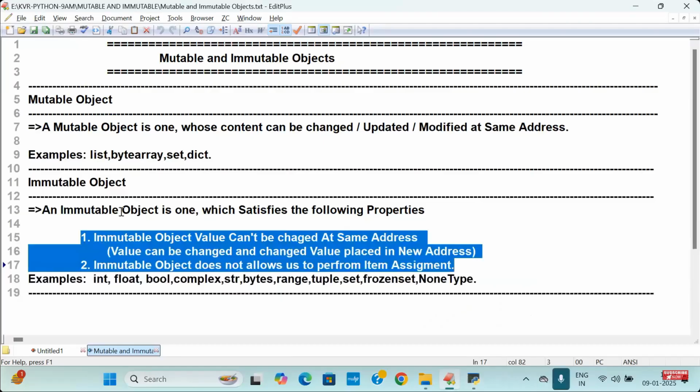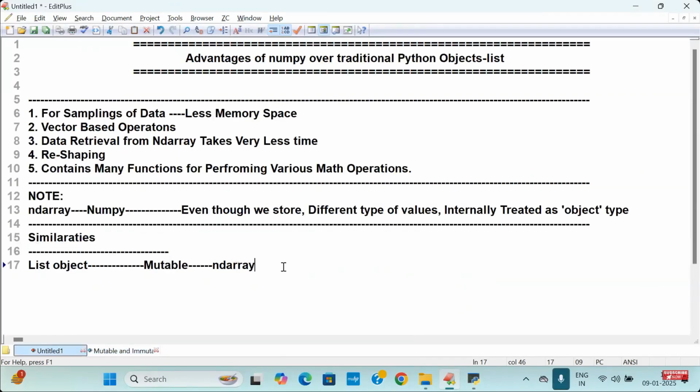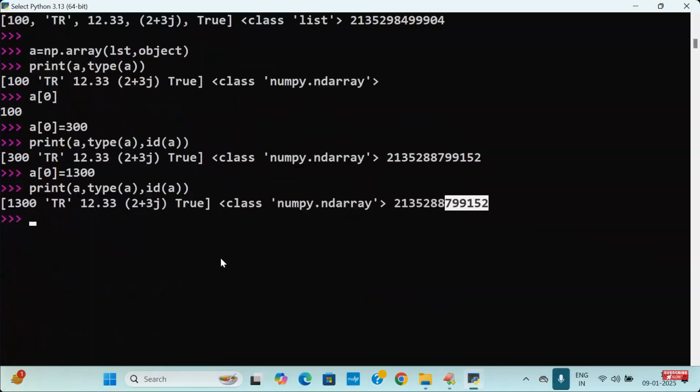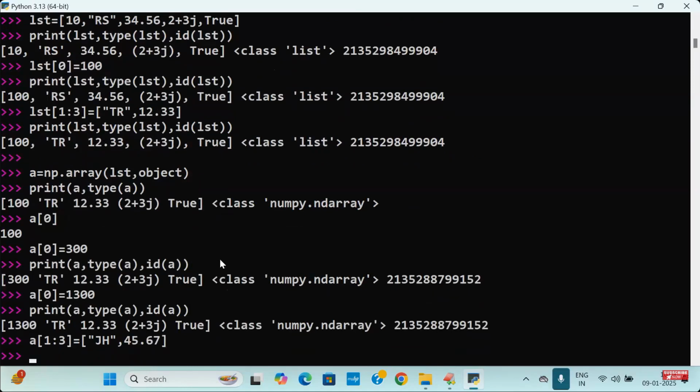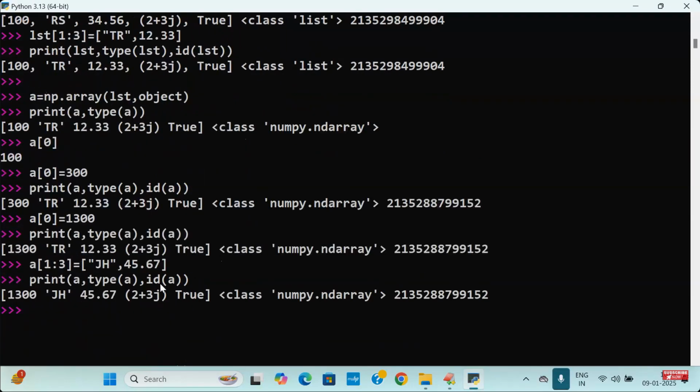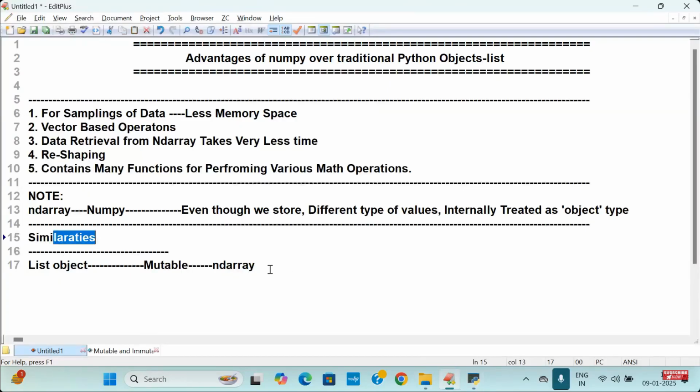So what about the list and the ND array? Both of them are mutable. Now I'm going to change it: A of 1 colon 3 is equal to, now I'm writing John Hunter and then 45.67. So print this now. Is it changing or not? At which address? That is known as similarity. You're able to follow.